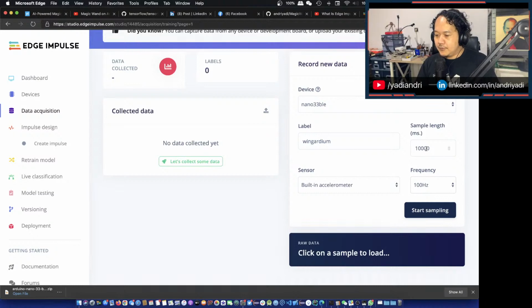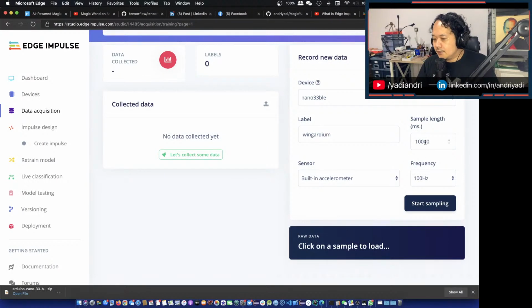The second thing we need to set is the sample length, so how long we sample the data. How long we want to sample, in milliseconds obviously, and the frequency of the accelerometer. So 100 hertz or 92.5 hertz. Let's stick to 100 hertz. Surely a higher frequency is better, but usually it consumes more power.